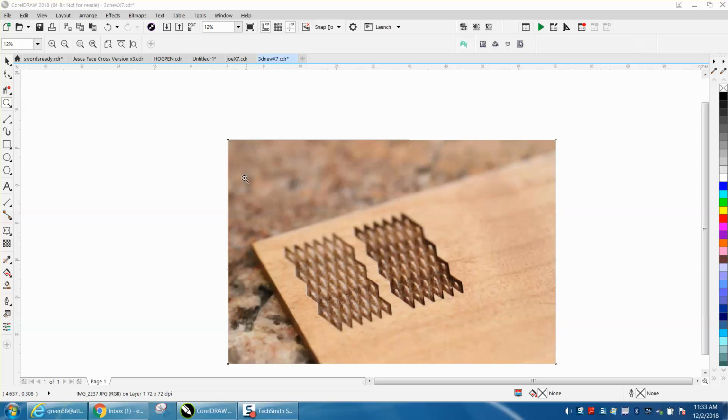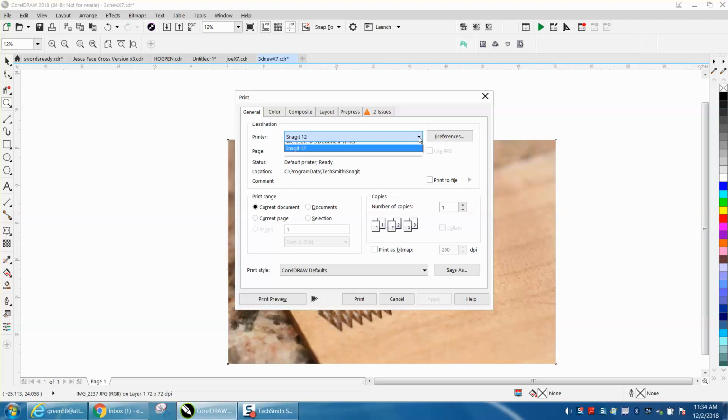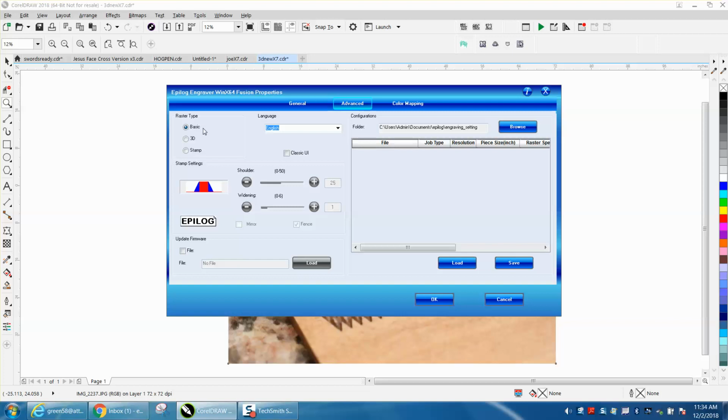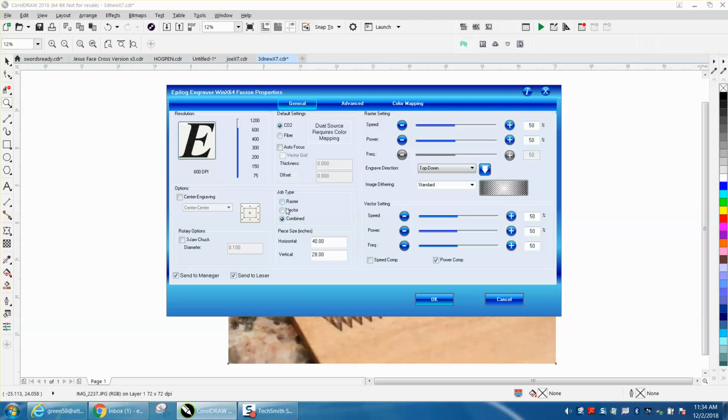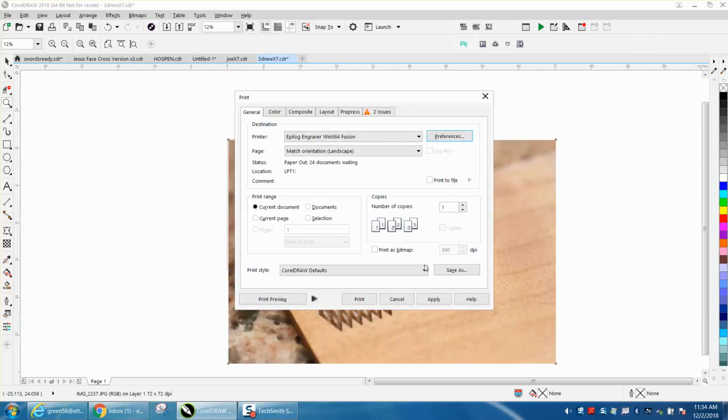Also, if you didn't watch those videos, you can go to Corel Draw Tips and Tricks 3D, and I made several videos. But when you print this, you need to go to your laser. Go to Preferences, and under Advanced, you need to check 3D, and then hit OK. Then under Preferences, you put Raster, and I ran it at 100 power and 80 speed. And then hit go, and it printed it.